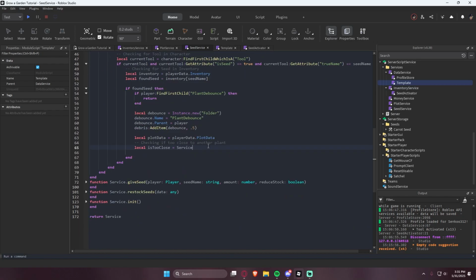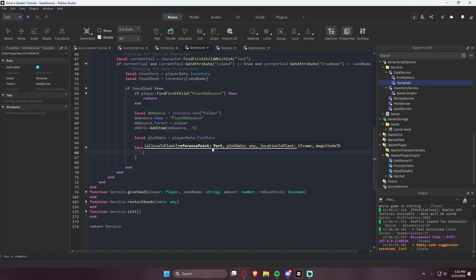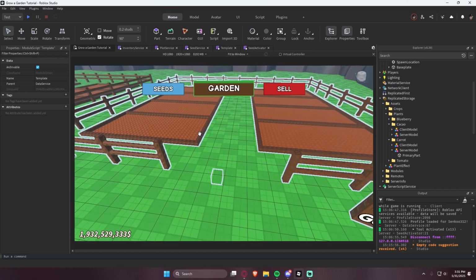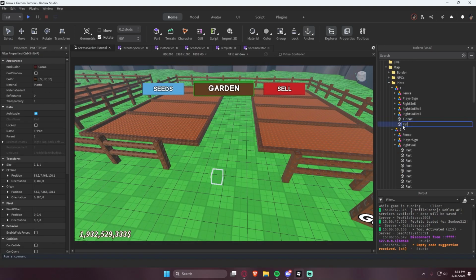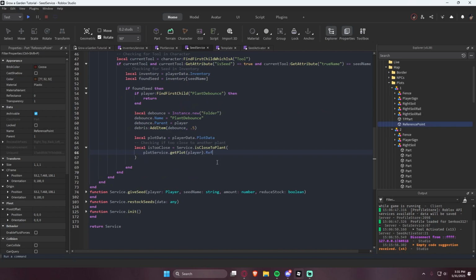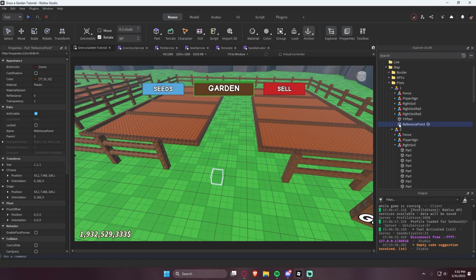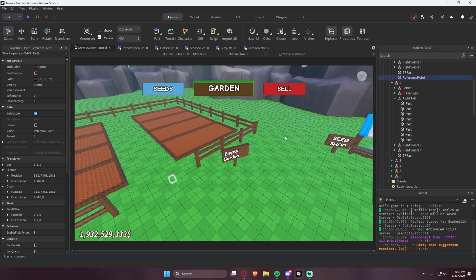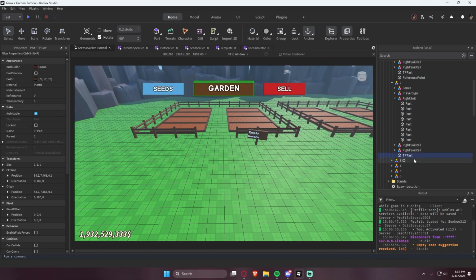Now if we go over here, we can actually reference the function that we just made. So isCloseToPlant, and we want our plotService.getPlot(player). And we want to make a new part called reference point, which is, we can just duplicate our TP part and call this ReferencePoint, like so. And let's go over here to our seed service and say .ReferencePoint. Now I want to note for y'all that reference point needs to be called ReferencePoint, so it needs to match up with whatever we call it in the script. And similarly, we'll need to duplicate the TP part for every single one of these.